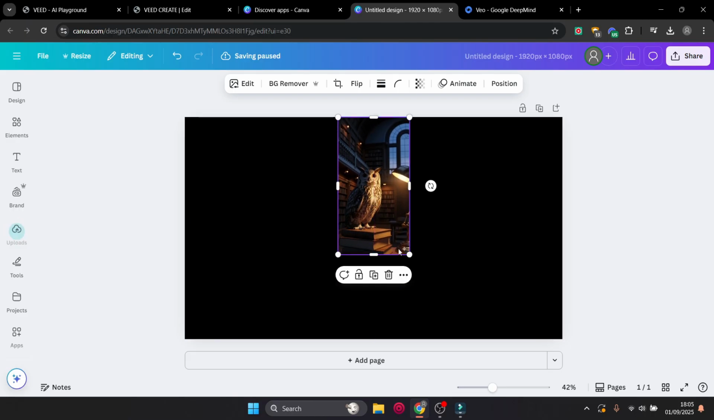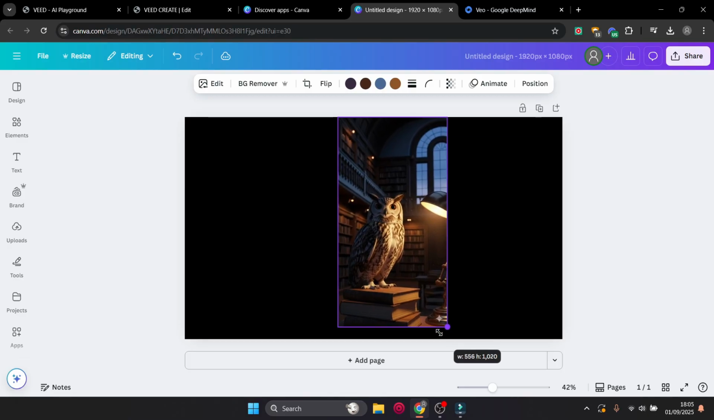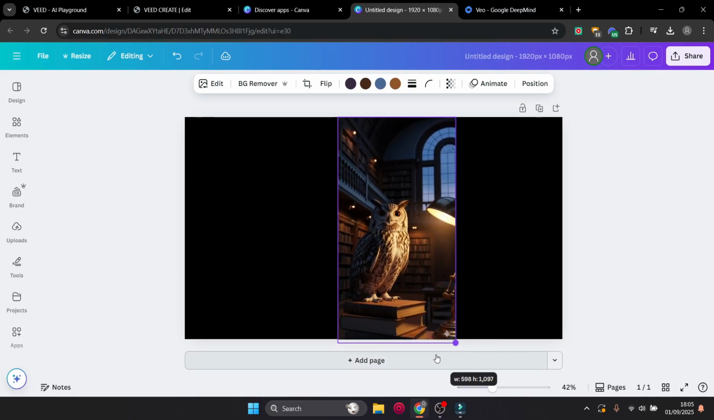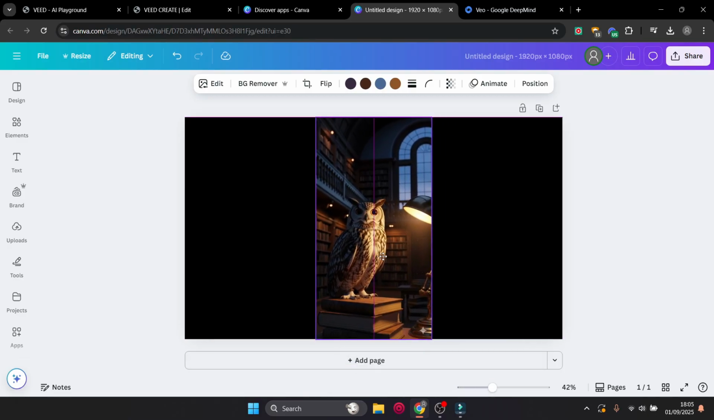Now, paste the vertical image you want to turn into a TikTok, reel, or short. It could be a portrait, a product, an animal, whatever you want to animate. Place the image in the center. Scale it until the top and the bottom of your image touch the frame, so the image fills vertically. You should now see two clean black bars on the left and on the right. That is exactly what we want.